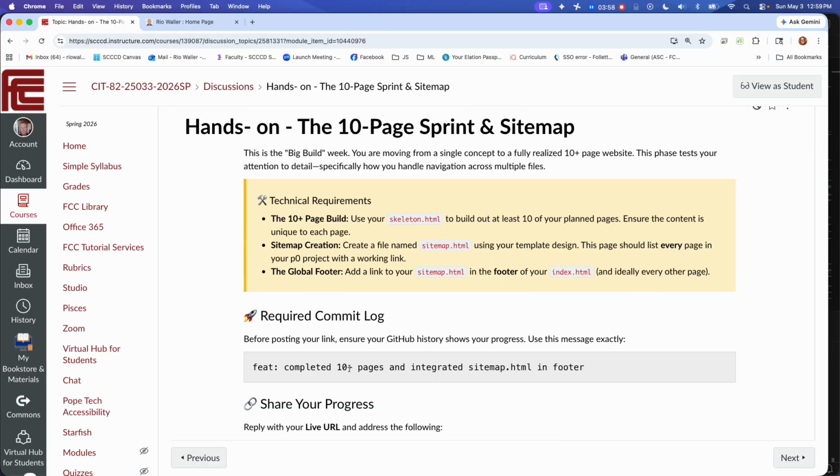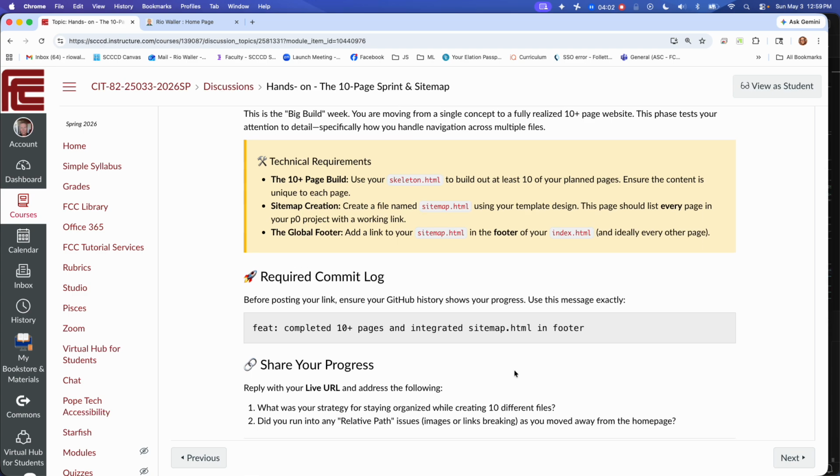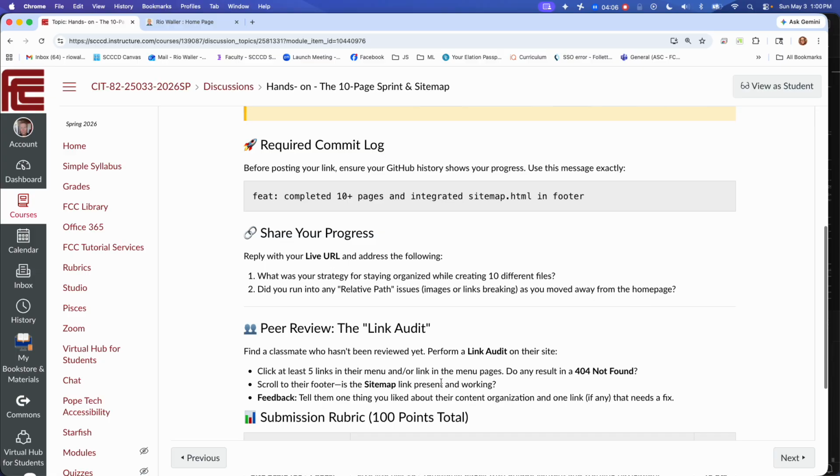Now you only have one commit here, so it's not like you have to pay special attention there. Get them all done, and then you'll share your URL out like we've been doing.